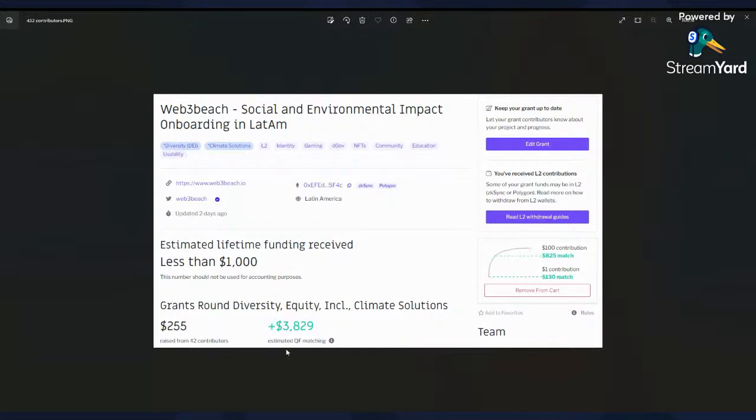curve, right? So at this point, 42 people sent me a total of $255 worth of crypto. So it could have been DAI or ETH. And what I actually received at this point was 3,800. So this is a democratic way of representing how much funding I should get based on the community support.